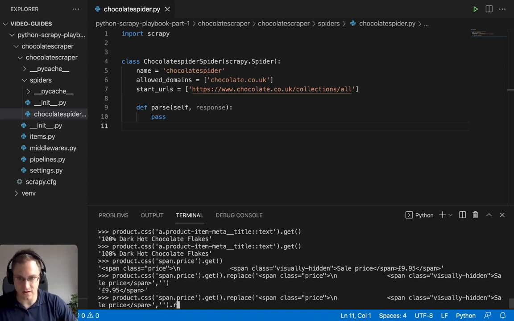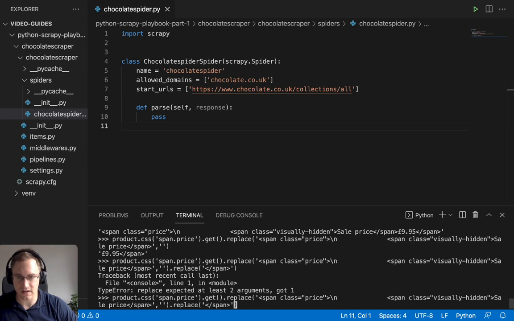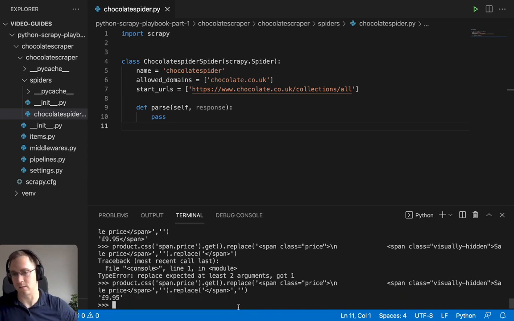So let's just do another replace at the end of that. And we're going to just put in the closing span at the end. So we just forgot to put in the second part, which is that we want to replace the span with nothing. And there you go. So we've got the price at the very end, which is perfect.